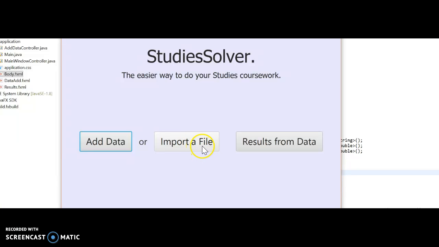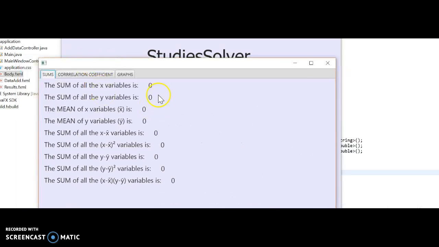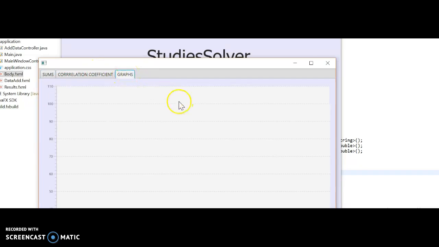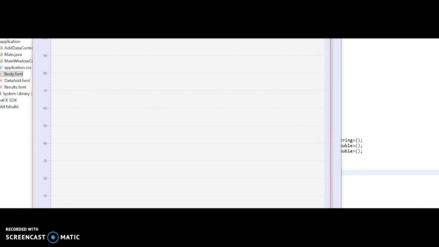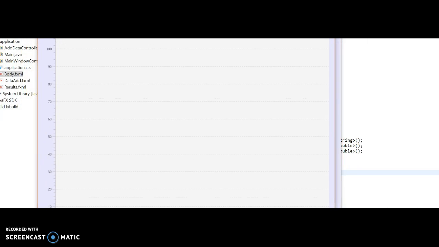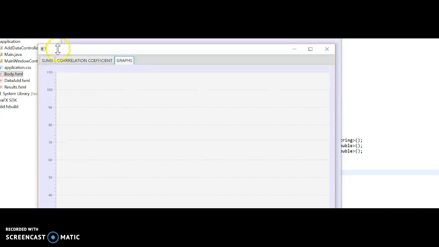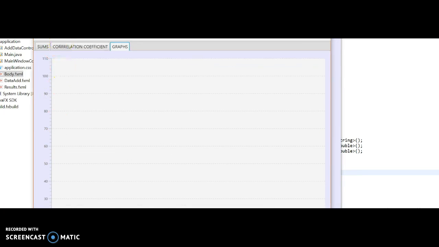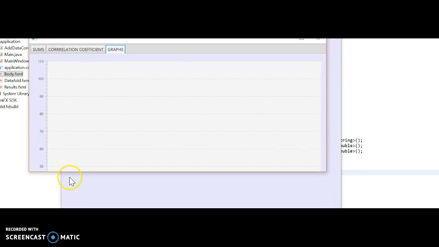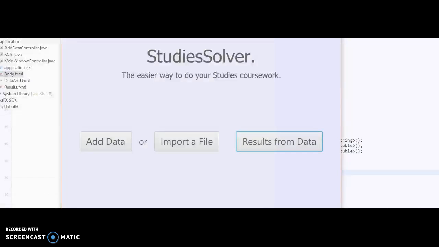Import a file I haven't done yet because I've not been too sure. For the results from data, I've got placeholder 0 values, which get replaced when the user enters data. There's the correlation coefficient, and I also managed to find out how to set up a scatter graph. So when the user enters data, it will pick the most appropriate values on this side, and it plots the points on. Let me close that.